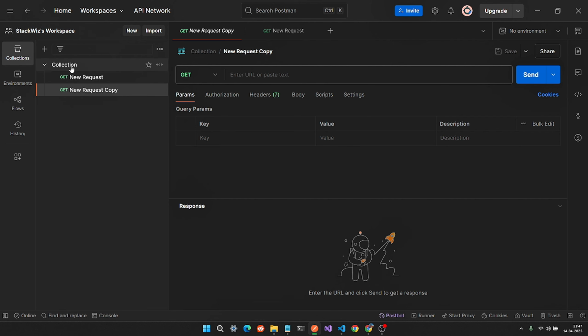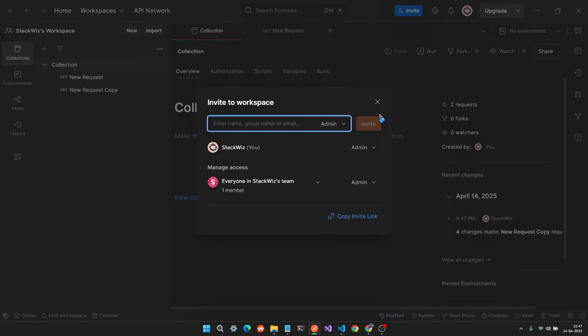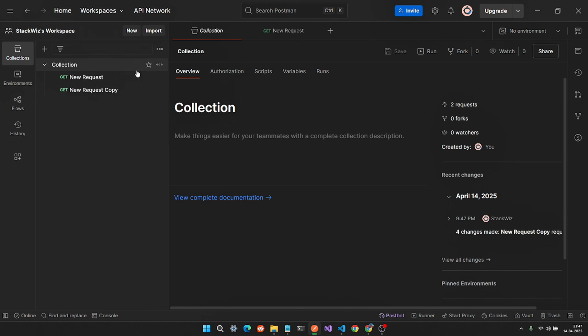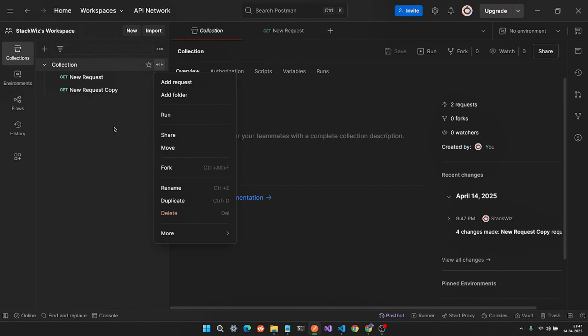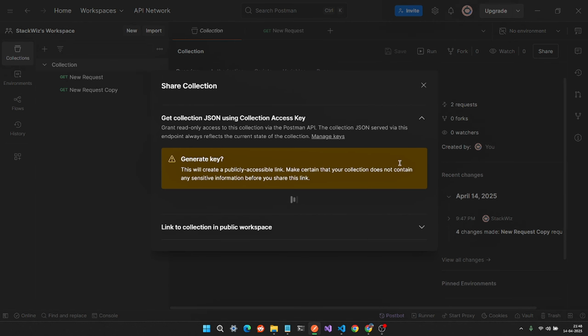Okay, now if you go to the collection, let's say you want to share it with someone. You can invite them, but there are some limitations. You can invite only three people, but if you are a group of 5 or 10 people where you want to share it, you can just do one thing. You can go to share. Here there is one good thing. You can share through the API.